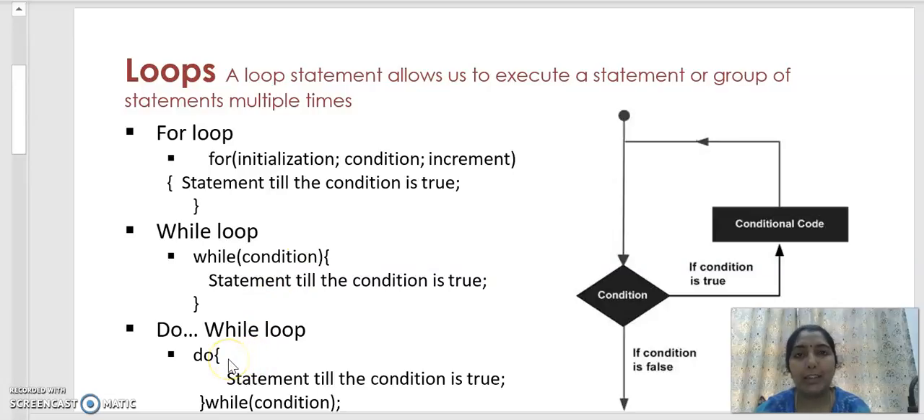The third variation is the do while loop. The difference between the while loop and the do while loop is that within the do while loop, the set of statements is executed at least one time. After the execution of these statements, we check the condition. If the condition is true, we execute the set of statements again. If the condition is false, we go to the execution of the next instruction.